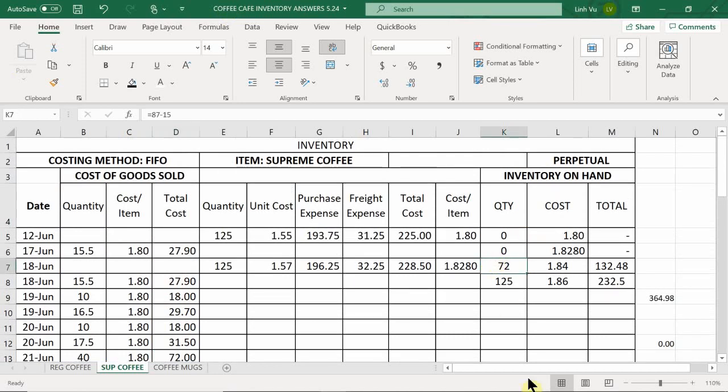Now we need to take the 72 minus the 10 that we sold, which would be 62. At the 1.84 cost, that should equal 114.08. Good. And then our grand total should be 346.58.